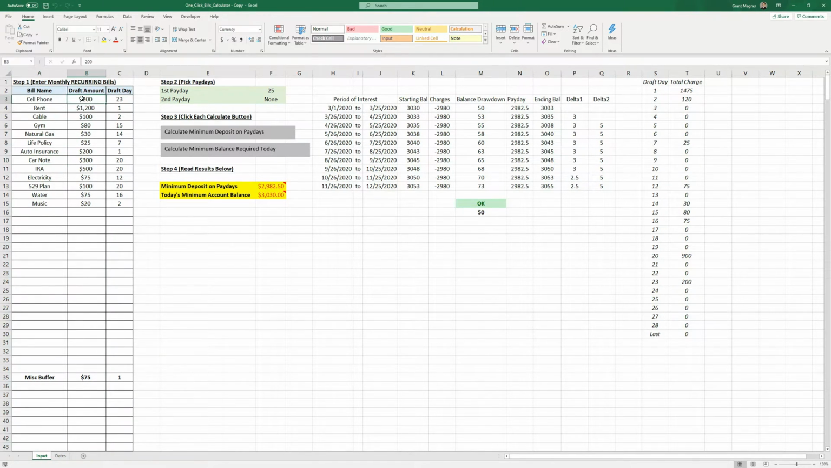So you should know the draft amount, how many dollars is going to be for each bill, and what day will it be coming out of the account. Is this going to be the 1st of each month, the 5th of each month? You could even click last, which means the last day of each month. And so that's basically what you do in this table on the left. You just type in all your bills.